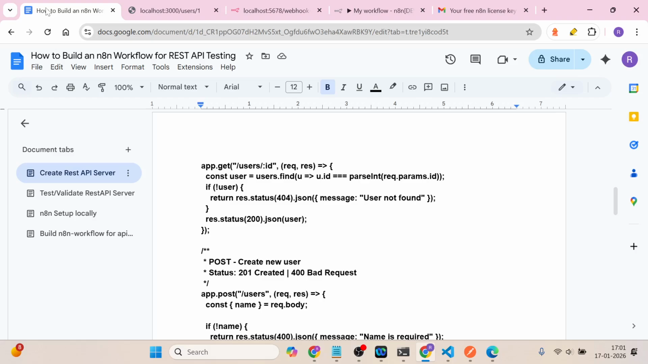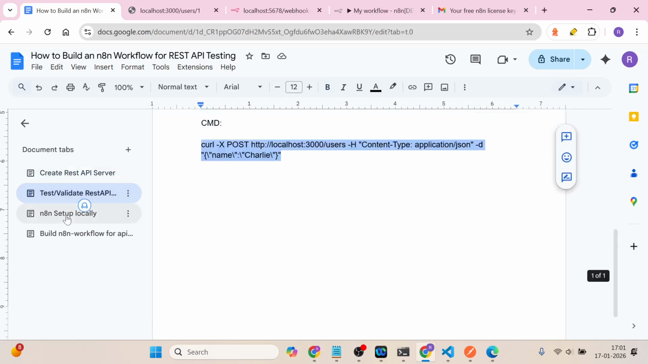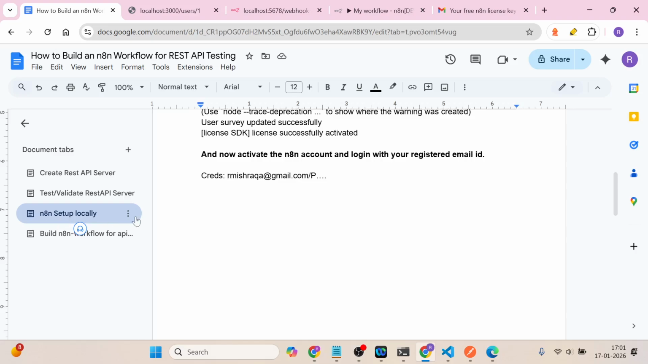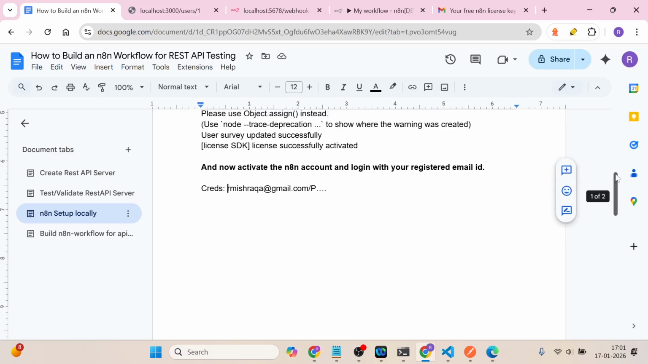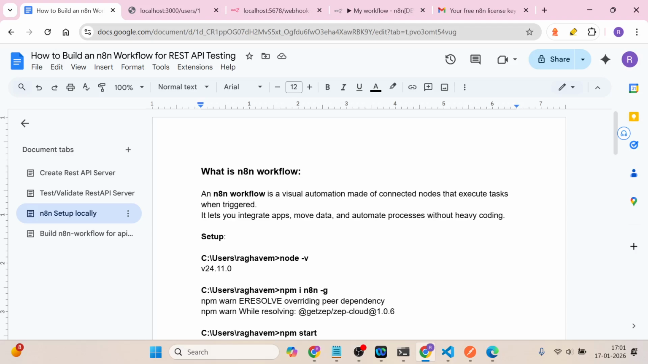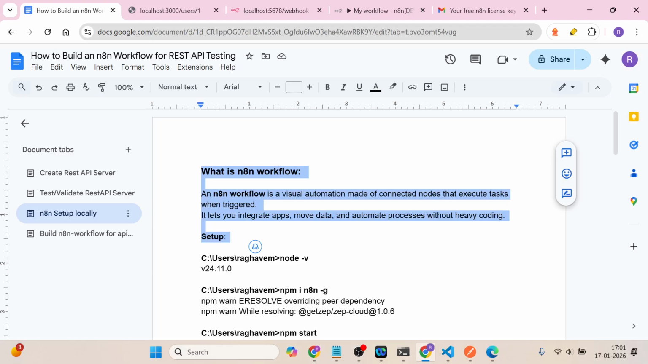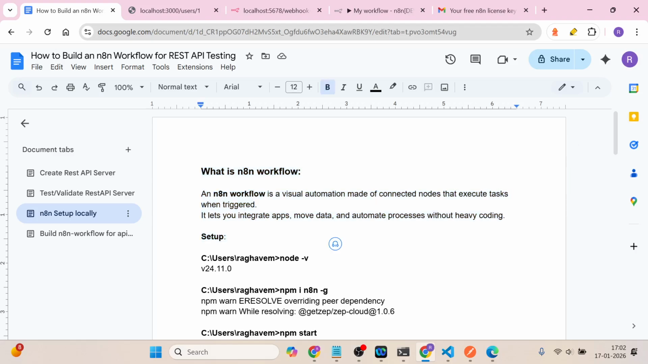All right, now let us go and create the n8n setup locally. Let us see how to set up n8n locally. But just before that, let us understand what is n8n. An n8n workflow is a visual automation made of connected nodes that execute tasks when triggered. It lets you integrate apps, move data and automate processes without heavy coding, right? So it is going to help QA in a lot of ways.